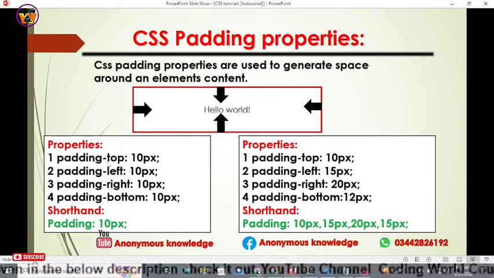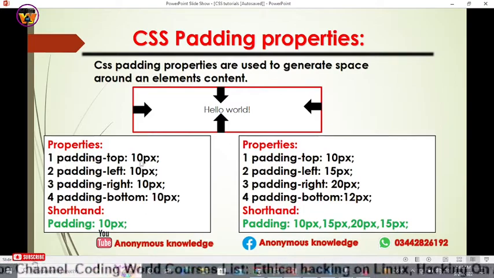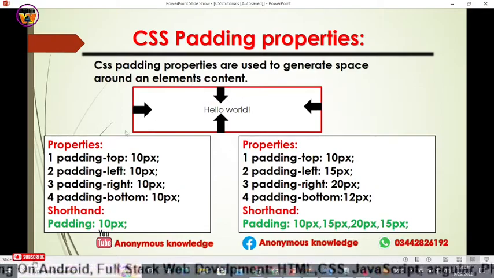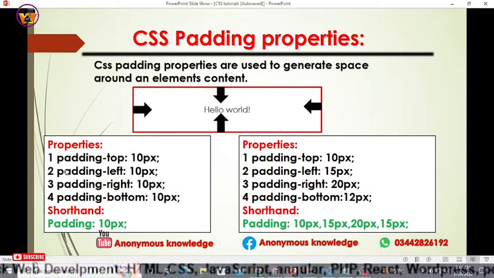So we have padding top. As you can see, we have a property padding-top, and we have given a 10 pixel value. See here. So it will generate 10 pixel space from top, and the same from left, right, and bottom.